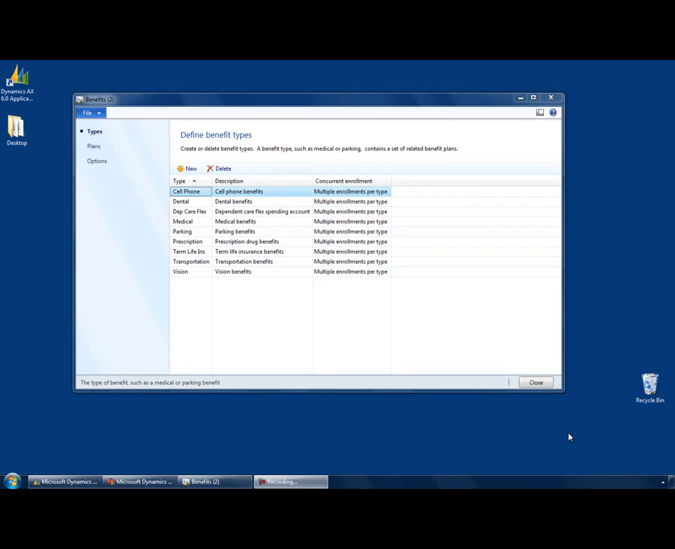AX 2012 introduces a new form concept, the Table of Contents form. The Table of Contents form is used when setup should be done as a series of steps, or you have a collection of related setup data that makes sense to manage on a single form. This example from AX 2012 Employee Benefits, note the related benefits on the left-hand side of the form.